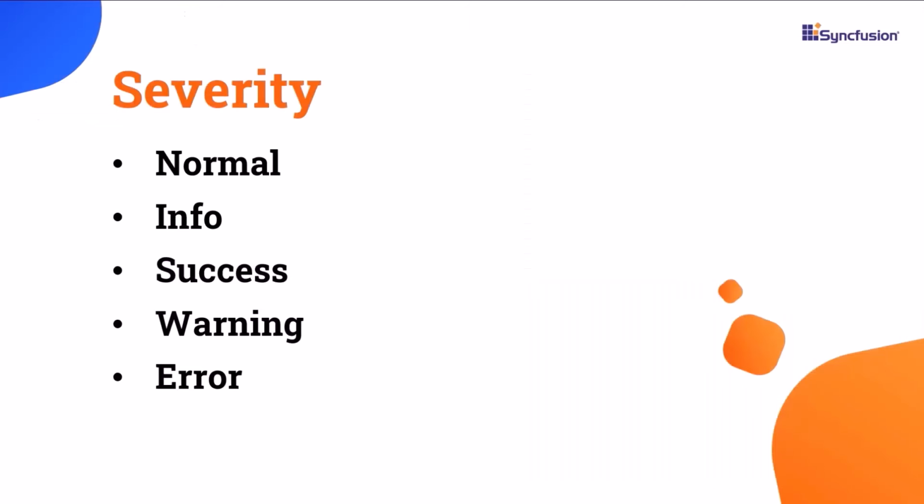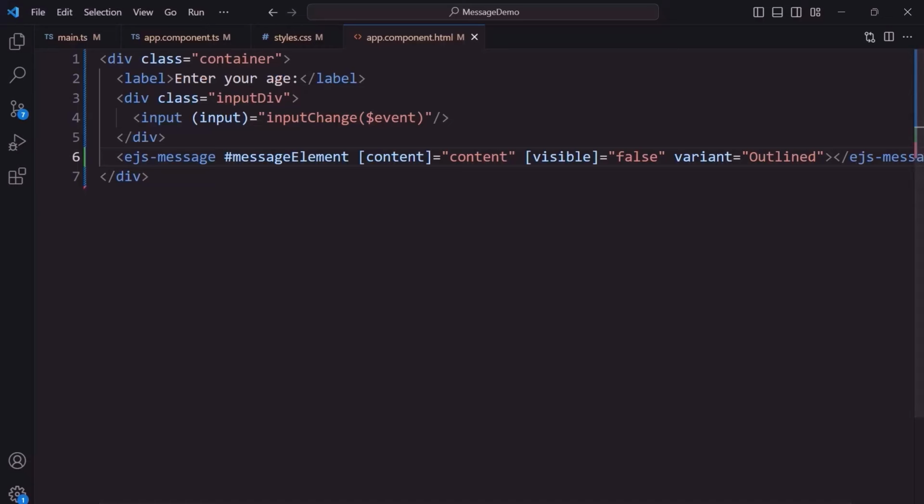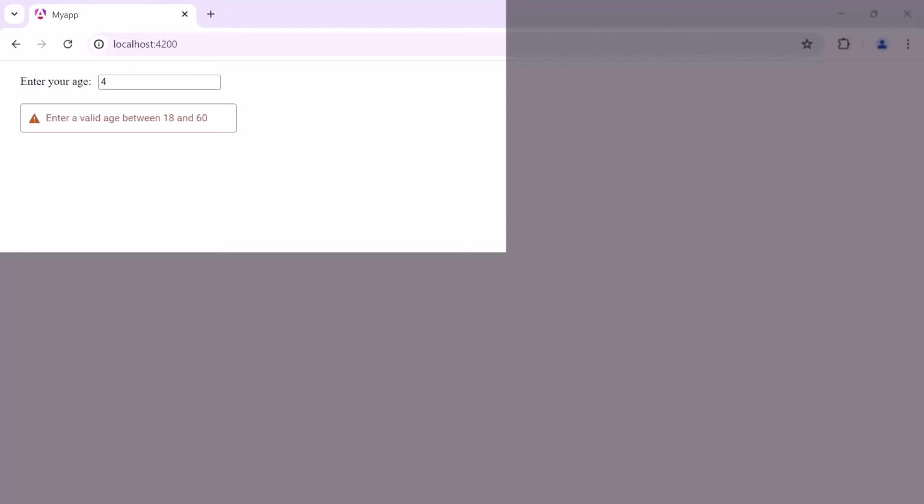Next, let's see the different severity types: normal, info, success, warning, and error. Normal is the default severity type. To show a warning, I set the severity property to warning. Now the severity has changed from normal to a warning type.